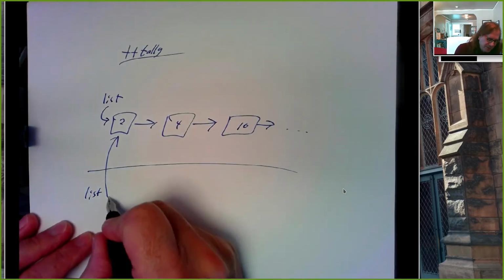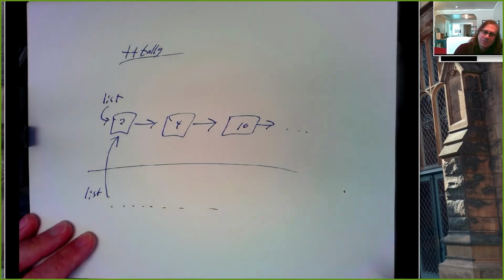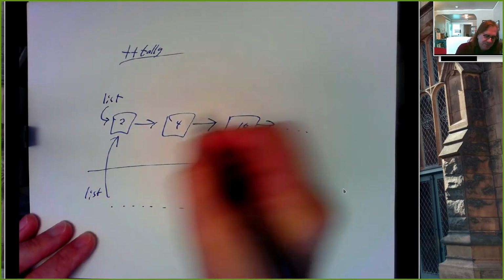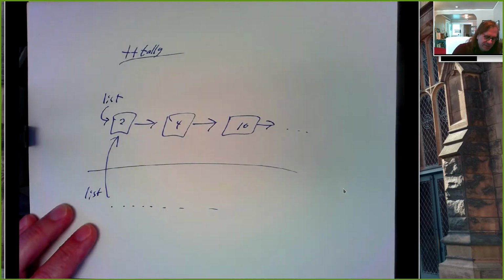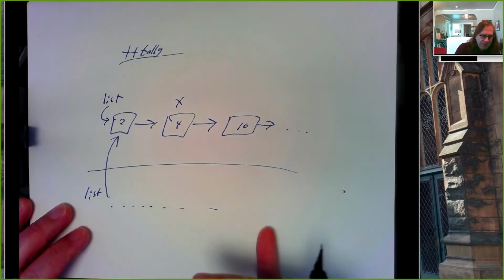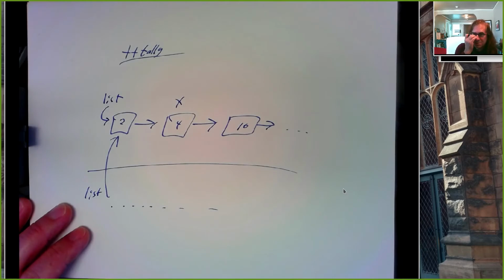And suppose this thread is trying to print the contents of the list, while this thread is trying to delete something from the list. So let's say this one is trying to delete the number 4, and at the same moment another thread is trying to just print the contents, so it's calling the toString method.